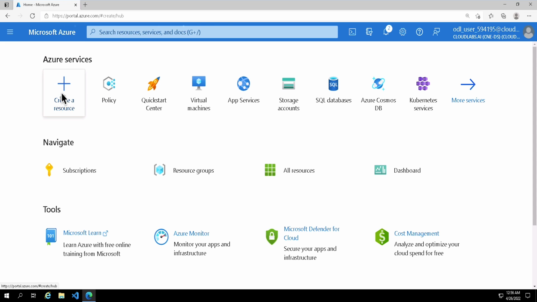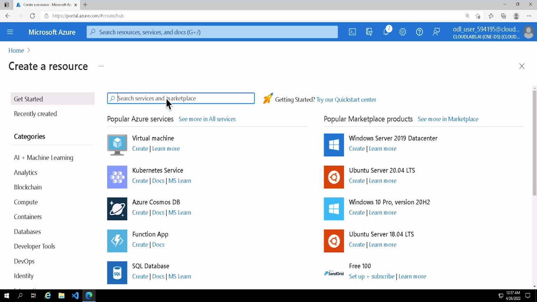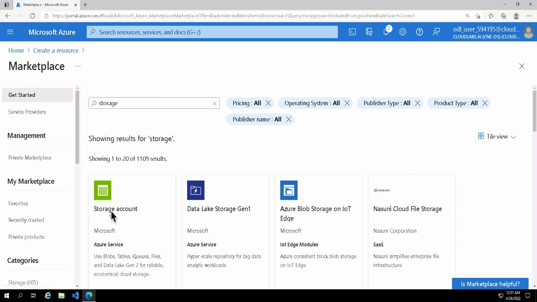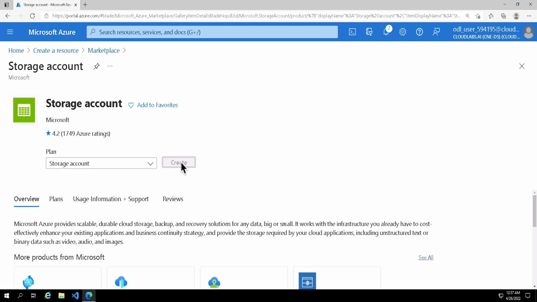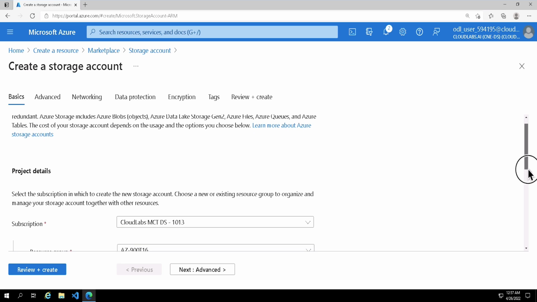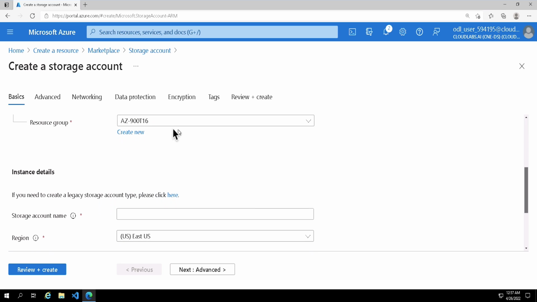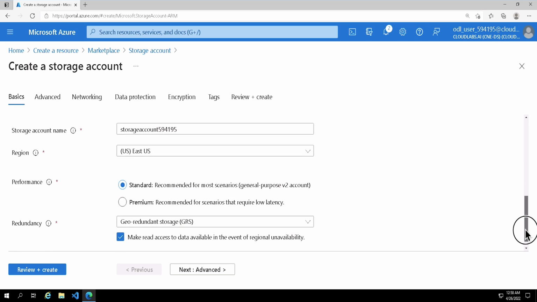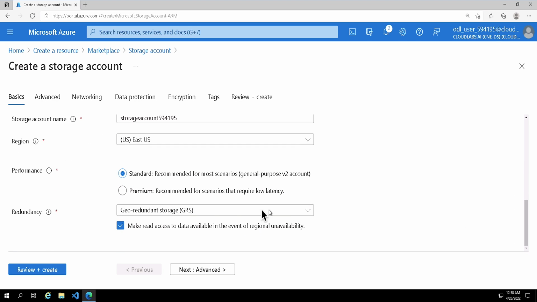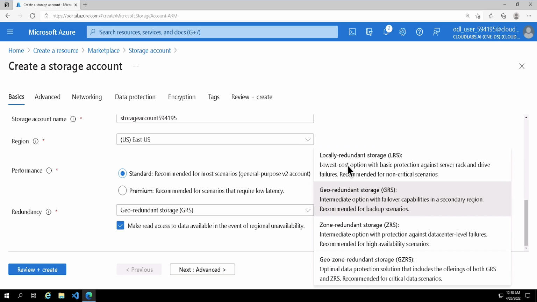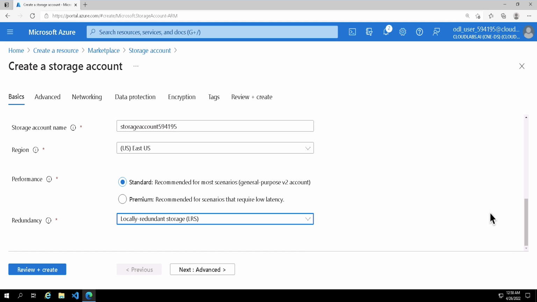So I'm going to click on create a resource, search for storage, select the storage account and click on create. I'm going to retain the subscription as it is. Resource group, I'm going to select my resource group tags. Under storage account name, give a name. It has to be a unique name for your storage account. I'm going to retain East US. Standard redundancy, I'm going to keep it LRS. Now let's click on review and create.